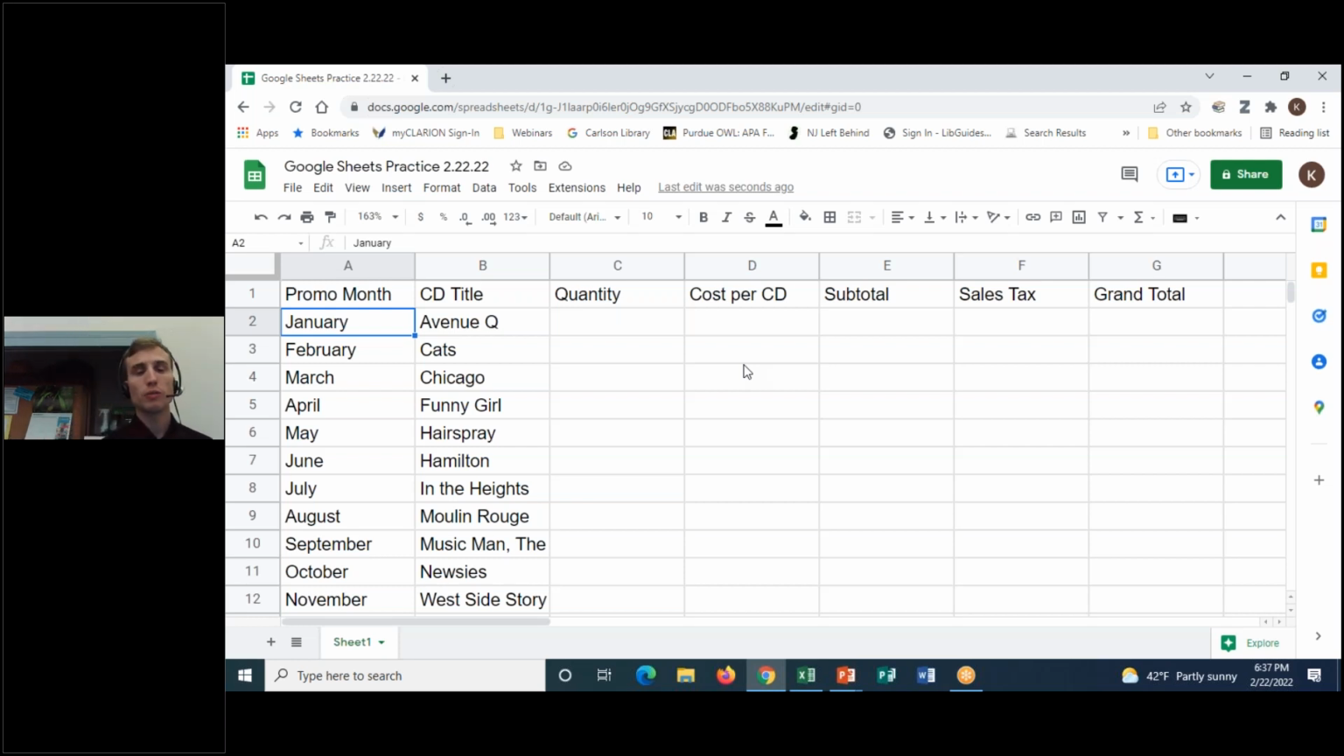All right, so now what we're going to be doing is filling in some more data in column C and D, but the rest of it will be filled in through the use of formulas. So let's go to cell C2, where we're keeping track of the quantity sold for each title. So in this case, in cell C2, I'll be tracking how many Avenue Qs I sold last year during the month in which it was promoted.